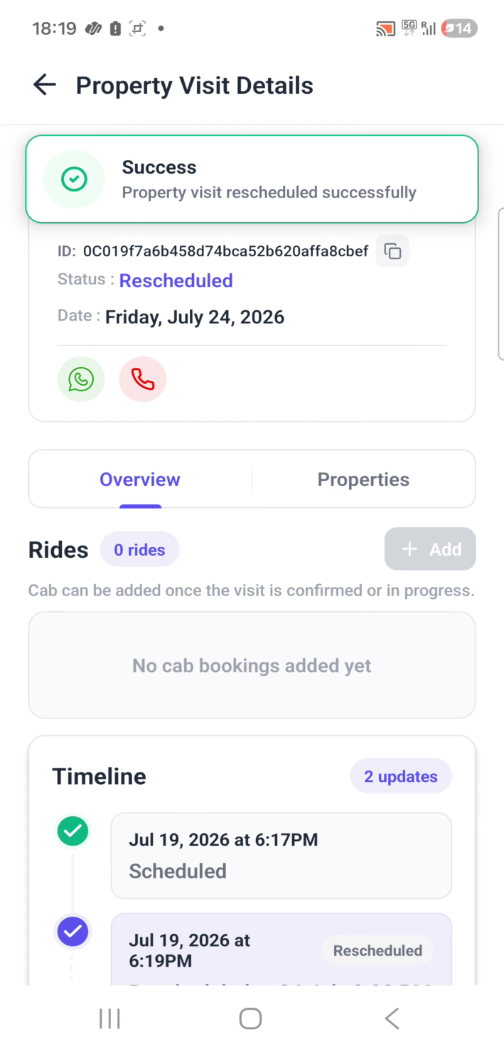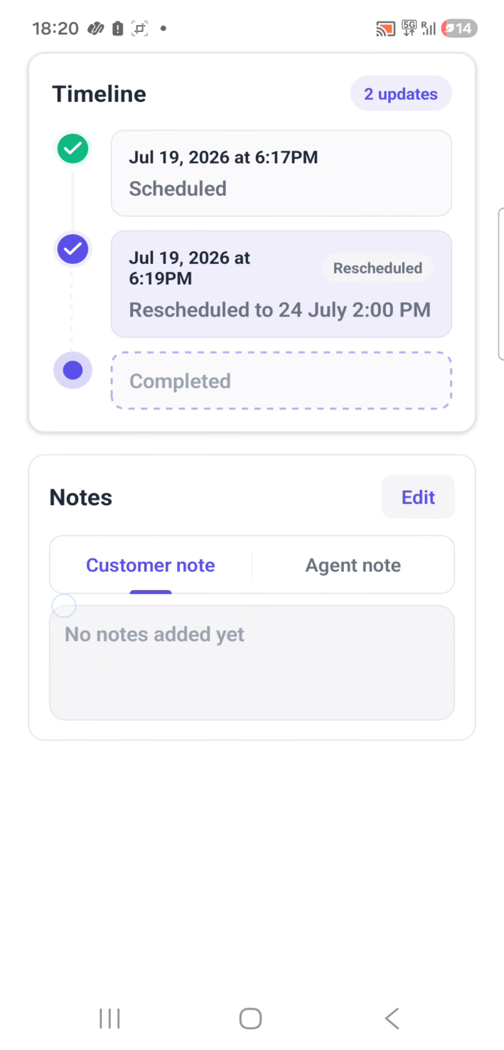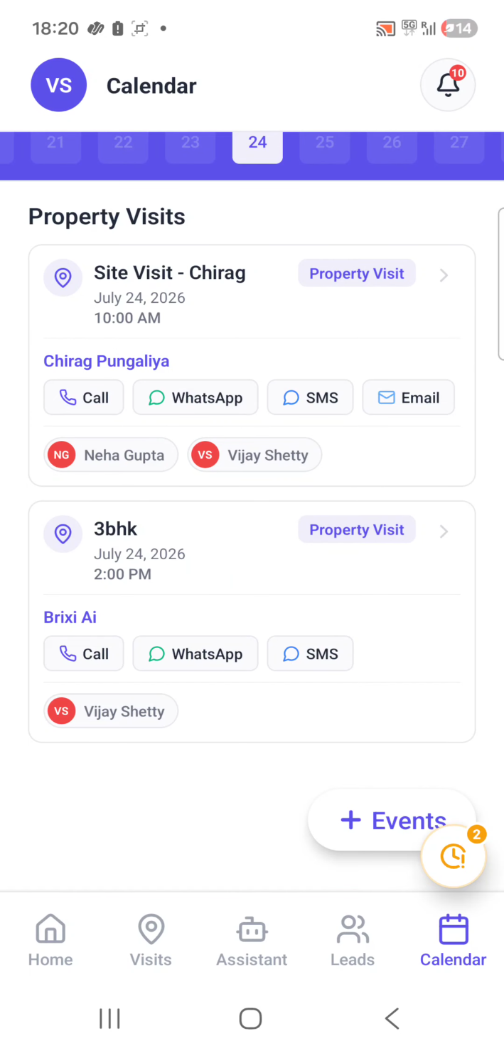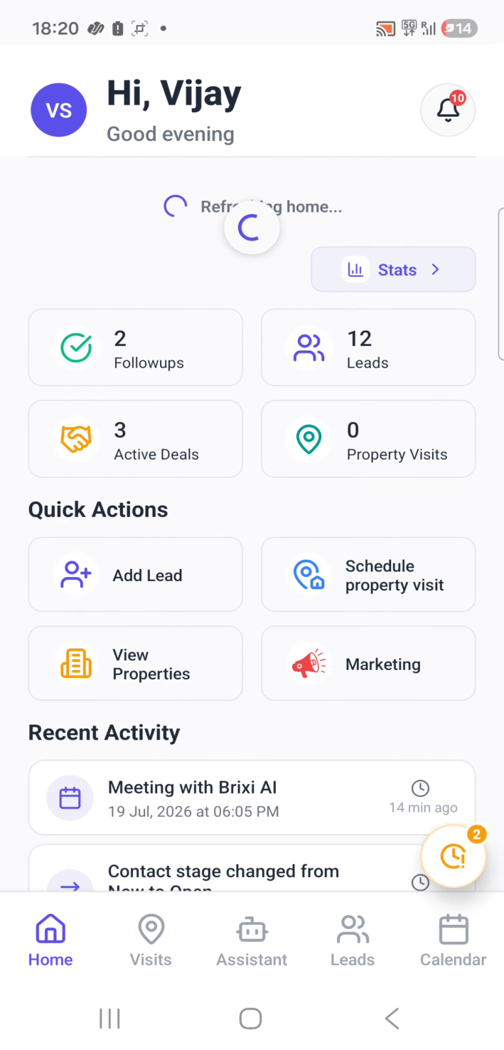On that day, if I go back to this customer, I can see this has been rescheduled to 2 p.m. as well. And now if I go here, I can see this will be rescheduled to 2 p.m. now, 3 BHK 2 p.m. That's how we reschedule any kind of site visit I have with the customer.